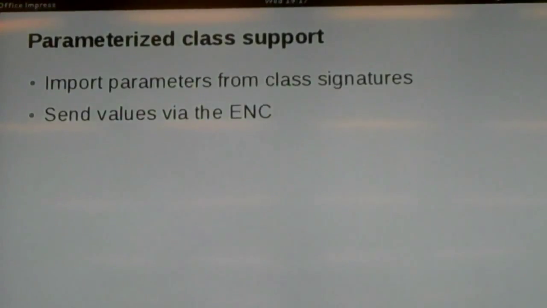I kind of showed this off, but I'll show it more in depth right now. We now have parameterized class support via the ENC. One of the important things when you're doing this is to make sure that from the smart proxy, you can import classes. So we needed to be able to import class signatures as well. We needed to be able to say, this class takes these parameters.